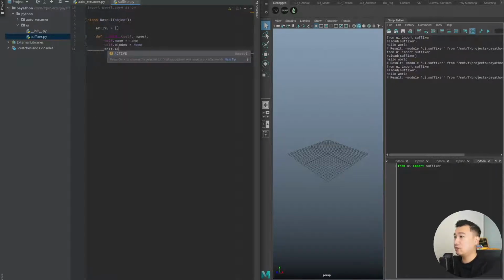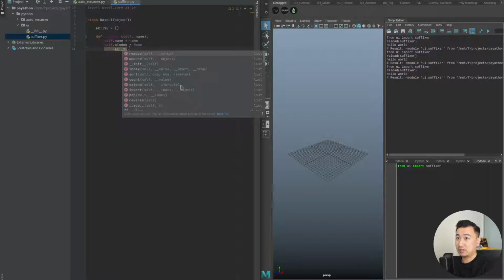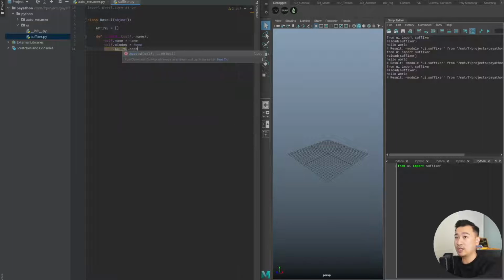Okay, then let's add this particular object to the list of active windows or UIs. We can append it to this list, so we're going to append self. Once this object is created and initialized, we add it to this active class attribute. So we're adding itself to this list. As we implement more UIs and run this code over and over again, it will just add more and more different UIs to this list. And we're going to use this list later on to search for existing UIs and delete them.